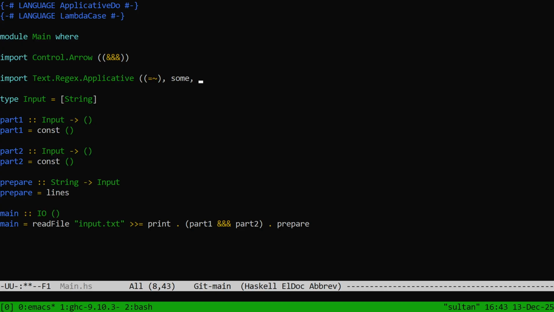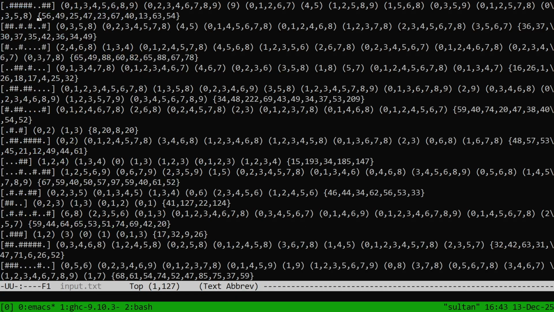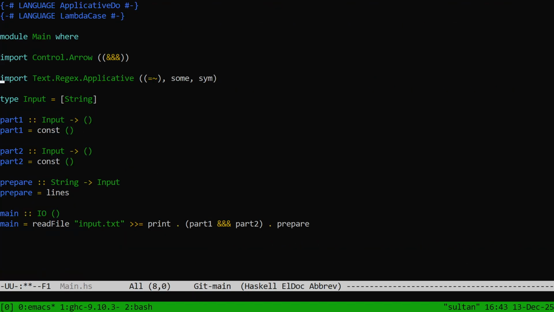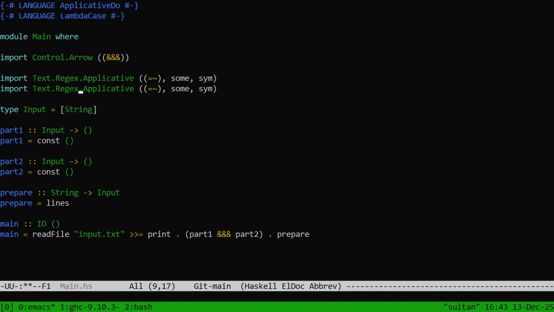Okay. So we want to match sum. We need symbols. These are the main tools I always need for TextReg Explicative. What else is in the input file? I mean, not much, right? Yeah. All I really need then is a parser for ints.